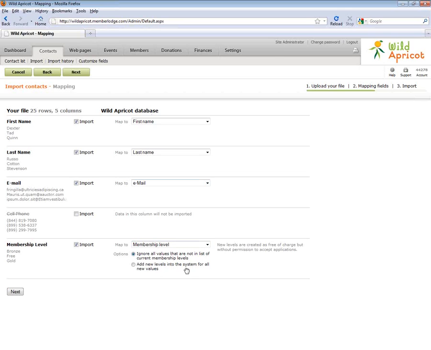Now, of course, this is a fairly simple file. Your membership file might actually have a lot more columns of information than this, but that's nothing to worry about because Wild Apricot can import all the information that you're currently storing inside your Excel spreadsheet. So first, let's look at how we process these individual rows.